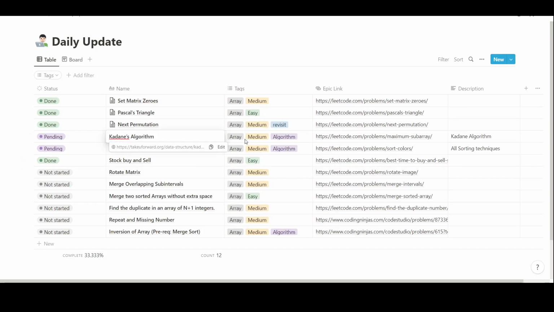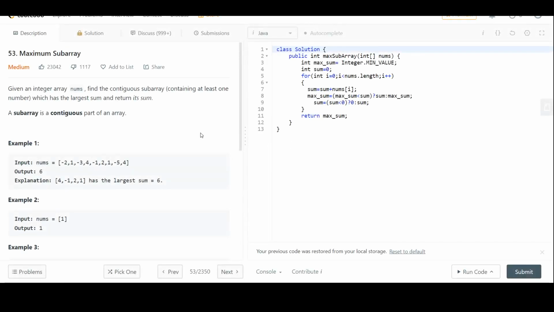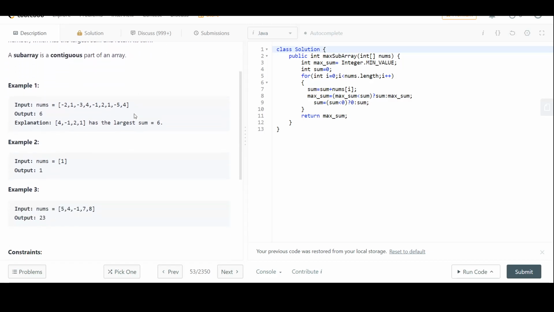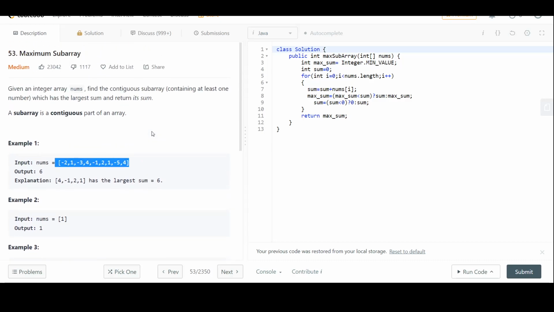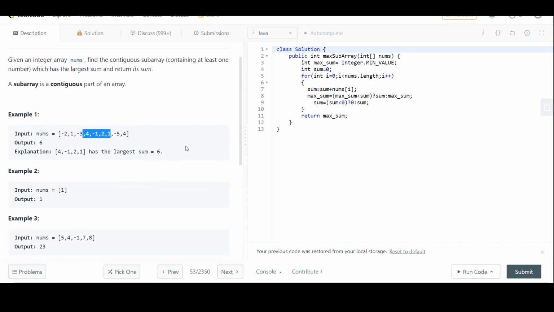Okay, so next is Kadane's algorithm. That was for the subarray. Yeah, maximum subarray we wanted to find. So in the given question, we had one array and we find the contiguous subarray that contains at least one number and has the largest sum. Return its sum. From this array we need to find that subarray that has the maximum sum. That is given as 4 minus 1 2 and 1, and its value is 6.